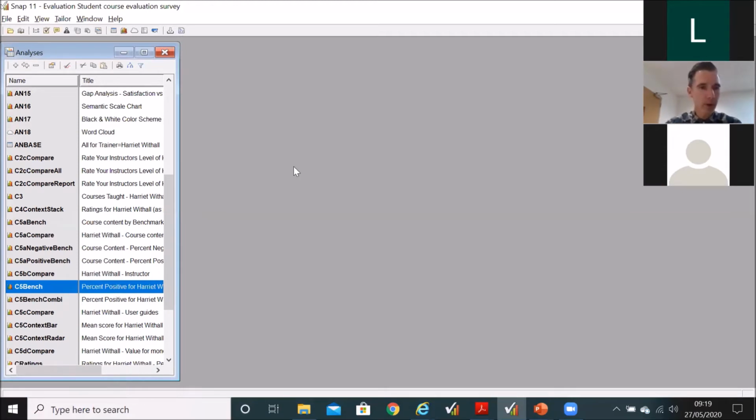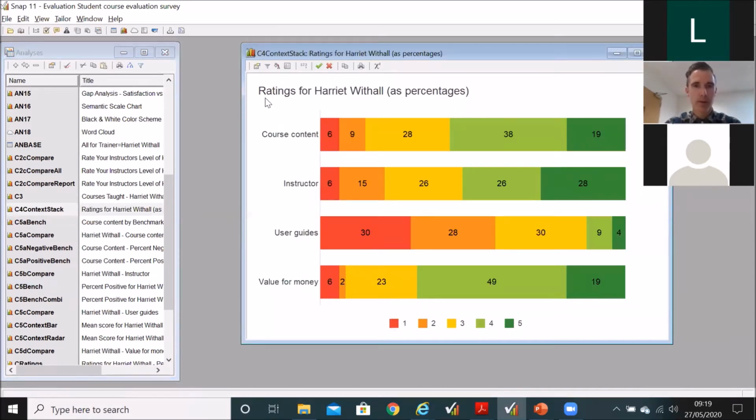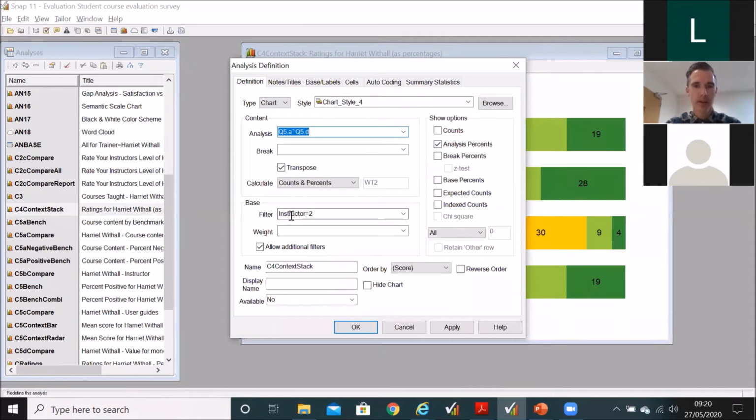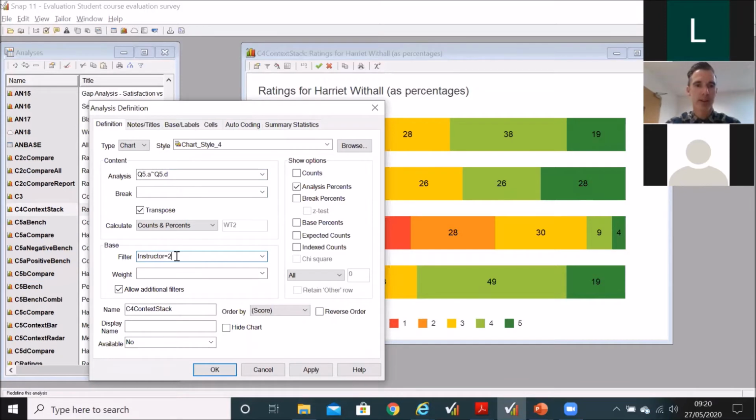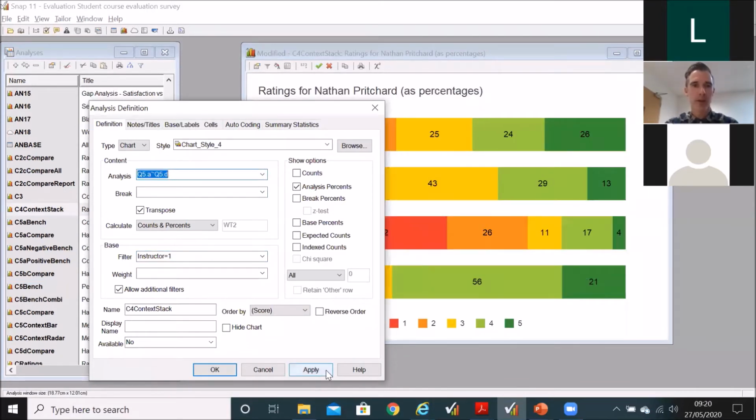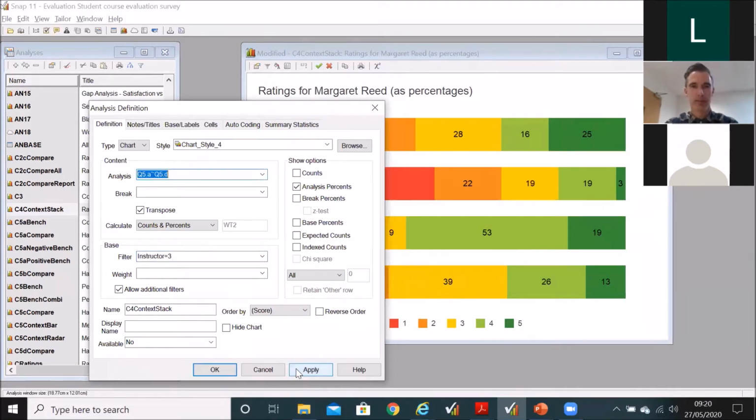Now, if I open up one of my tables, I've got a table here called C4 context stack. You can see at the moment, this is the results for Harriet. If I go into the properties of that table or that chart, you can see I've got a filter on there saying instructor equals 2, which is Harriet. If I change it to instructor equals 1, it changes to myself. If I change it to instructor number 3, it goes to Margaret, one of the other instructors.